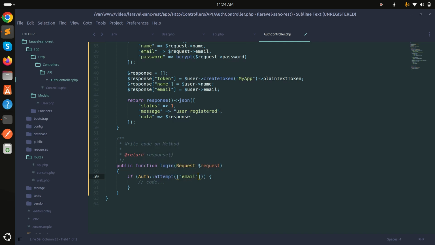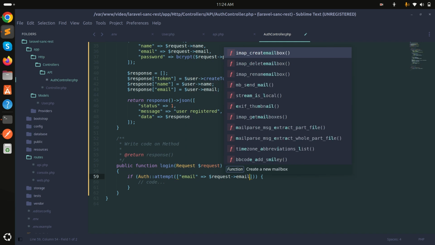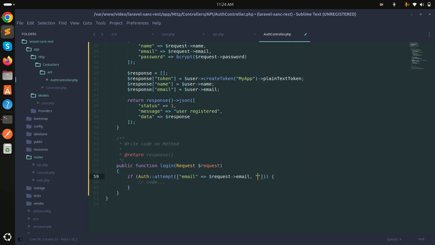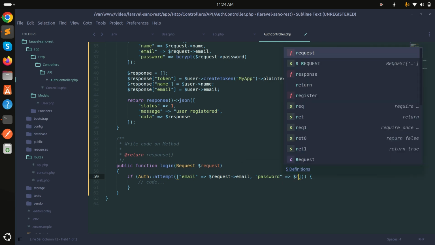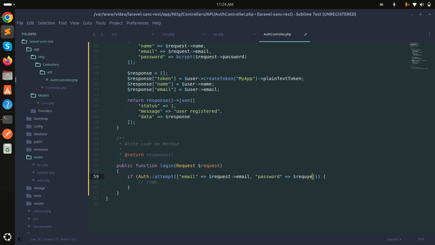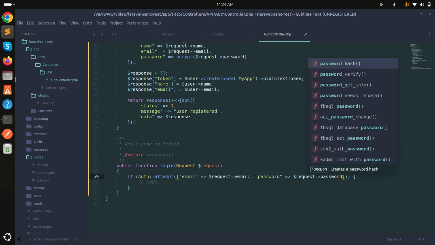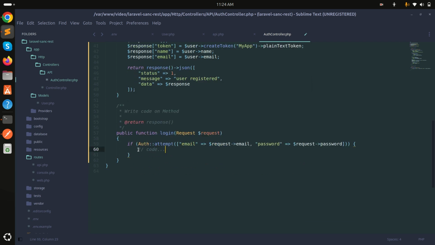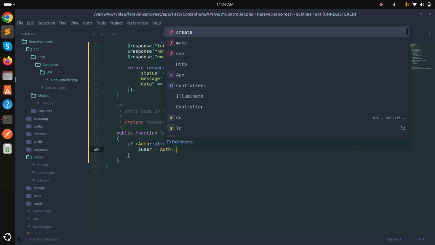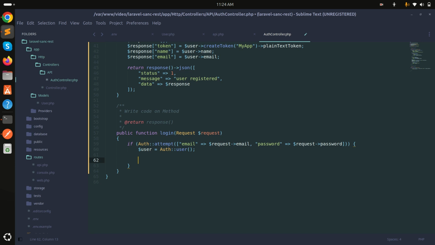So I will say email and request email, and then I will say simply password, and I will simply call request password. Okay, simply save it. If the attempt is good and everything is fine, then I will get the user from Auth::user. Okay, and simply return it.